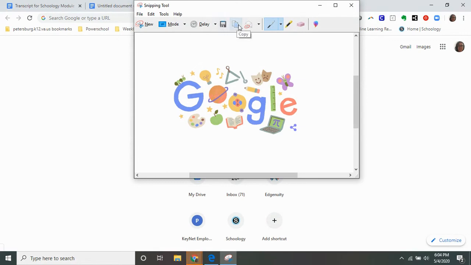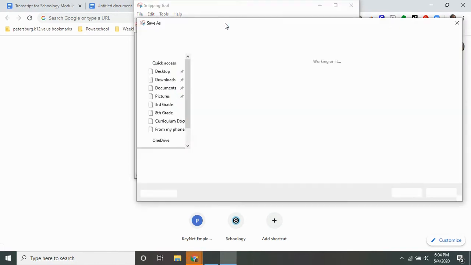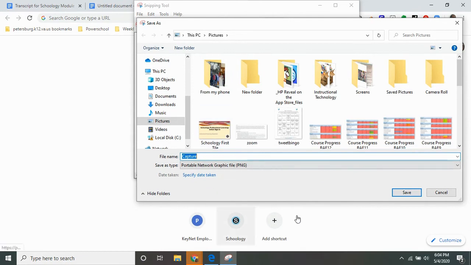Here I'm going to click Copy if I want to paste it into another document, or I'm going to save it if I'm going to save it in my desktop or on one of my folders. When you save it, make sure that you name it something that you can remember so that you can find it at a later date.